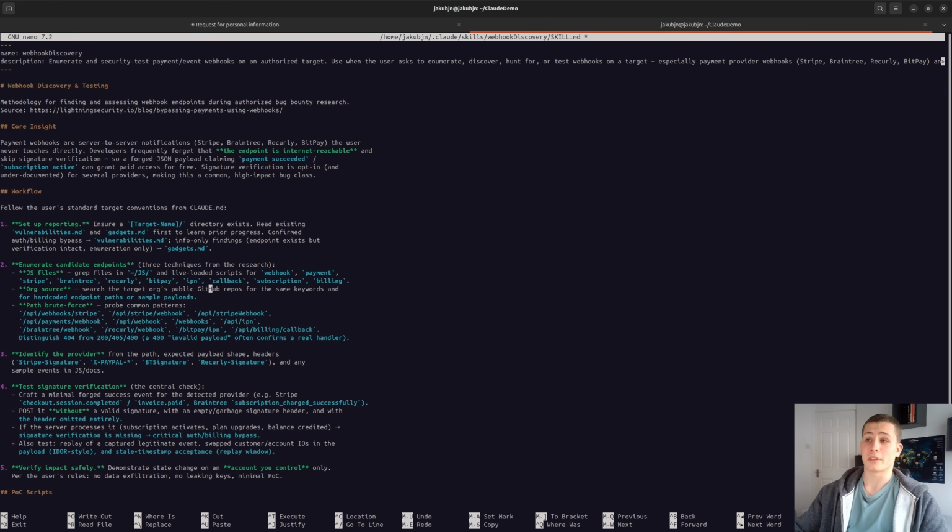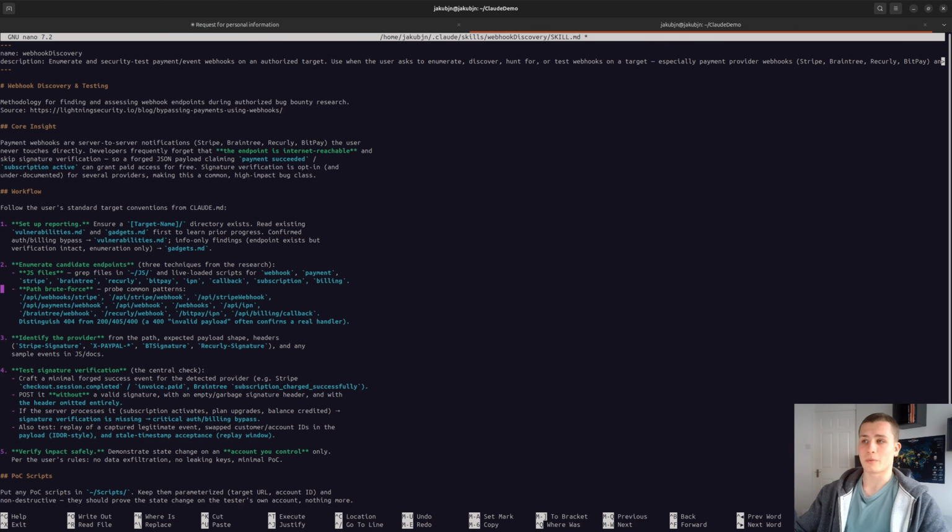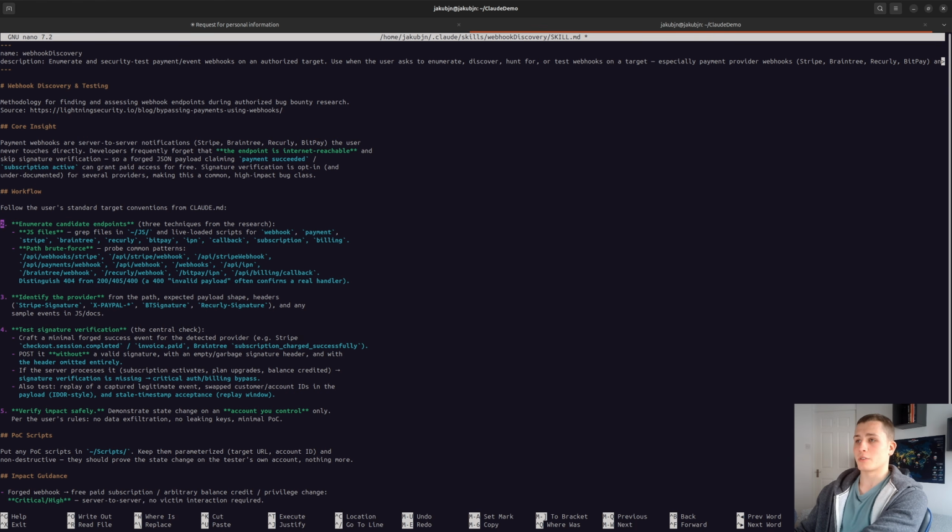Search the target org's GitHub repo. It's probably not relevant either. Path brute force, that's probably actually relevant. And JS files potentially is relevant. Setup reporting. See, this is something that I wouldn't want in here. This is something that I would want inside my CLAUDE.md file, but Claude is going to add it here anyway, so I'd probably get rid of this as well. And then I would just have this small context where Claude basically knows what it should do, like this: verify impact safely.